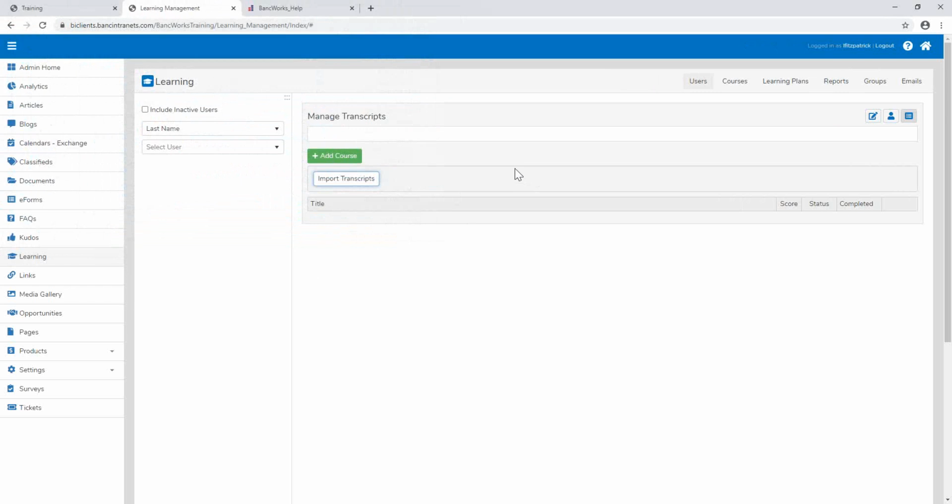Please note, the file must be in CSV format with comma-separated fields and no header line. You may use a file formatted in either Excel or Notepad. Details on the Import Transcripts option are available from the help documentation. We will review the help documentation at the end of the presentation.